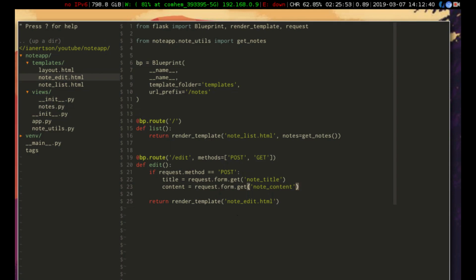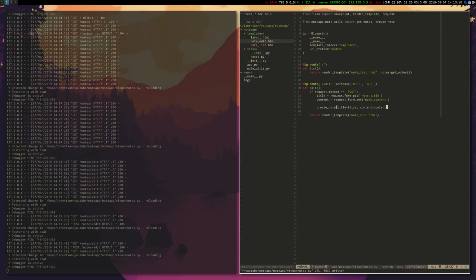And we also now want to import the create note method that we created from the note utils module. And now what we want to do is create note, title equals title, content equals content. Right? So let's just see if that works. Okay, let's see what happens.